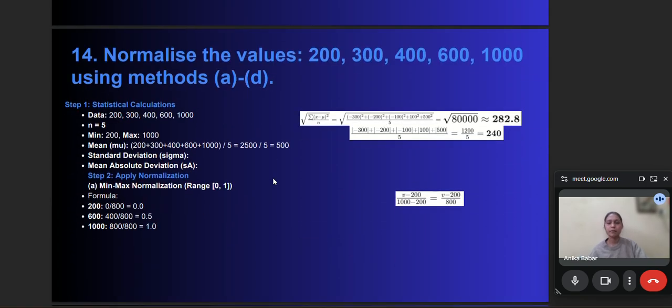Next, 14th question, in which we normalize the values. Values are given here using the method A minus D. Step 1, statistical calculation. The data we have given here has number of data as 5. The minimum value is 20 and the maximum value is 1000. Our mean is 500 and the standard deviation sigma is 282.8, and our mean absolute deviation is 240.